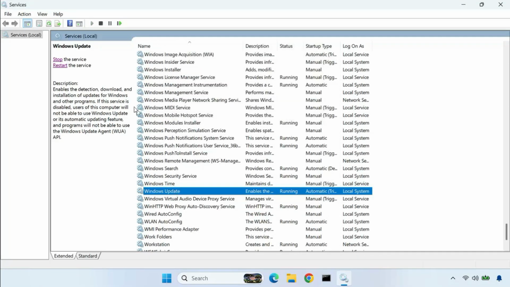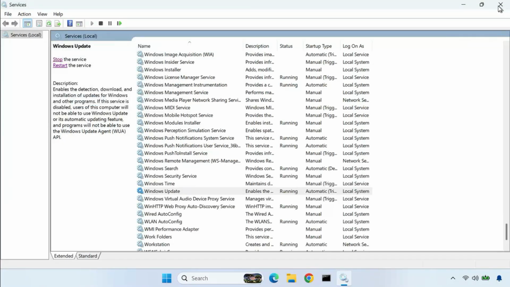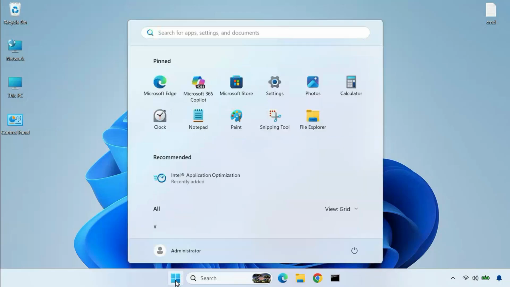Again select Windows Update, then on the left hand side, restart options, so click to restart. OK, and then close it. Then next, reset the Windows Update components.